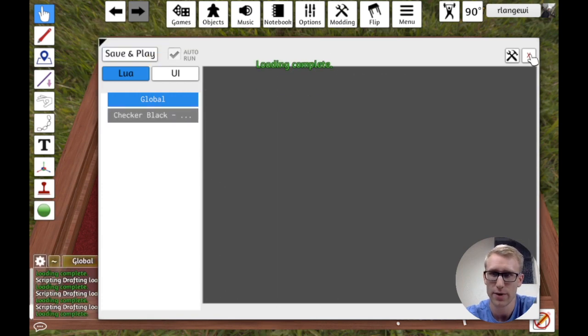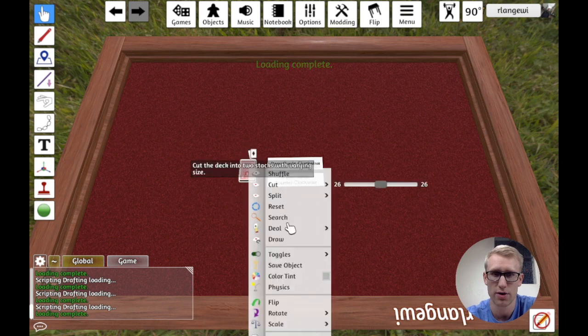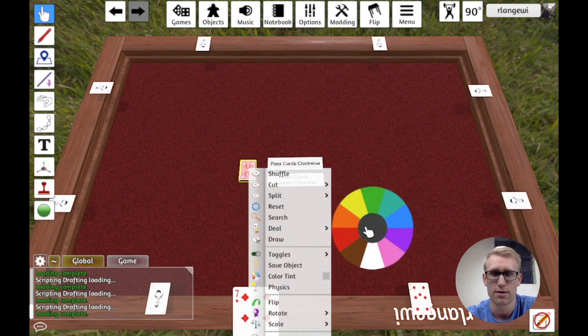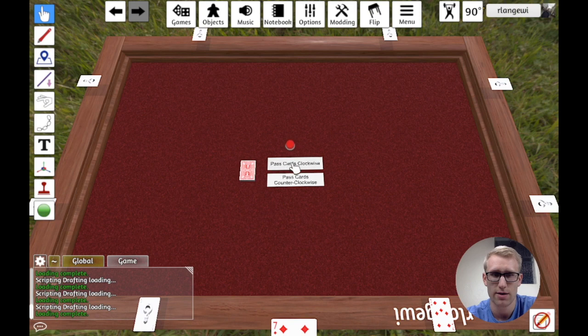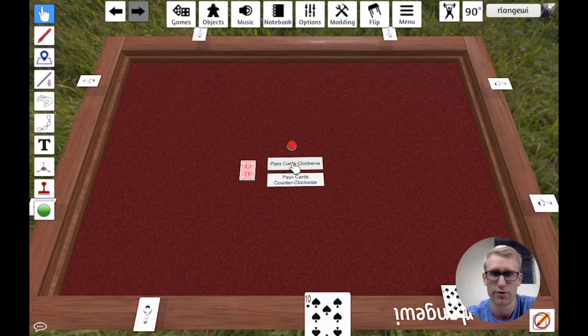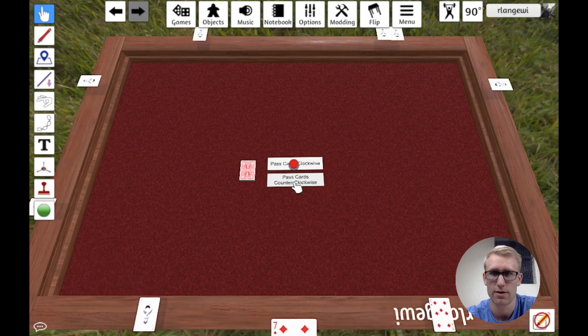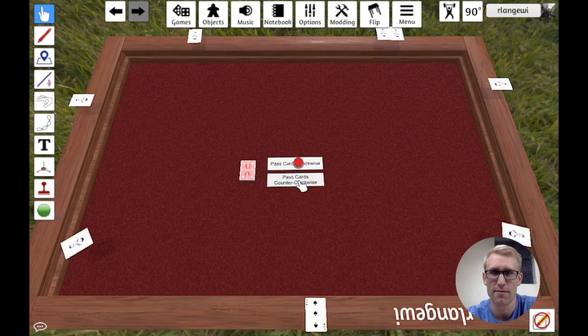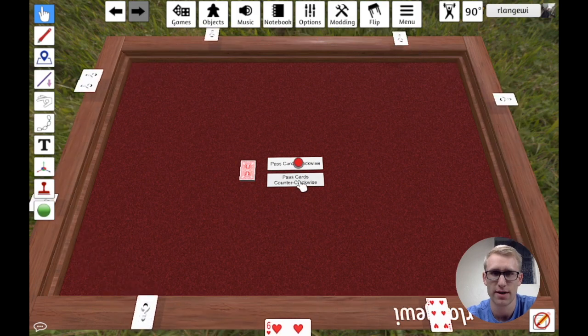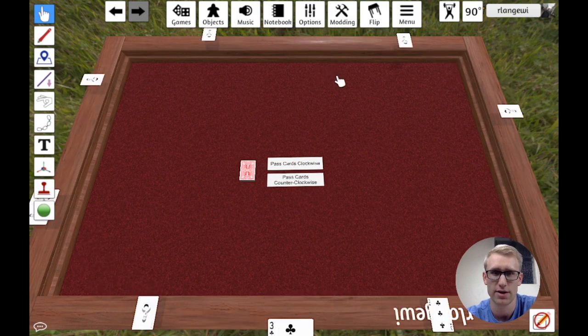I'm going to come here. I'm going to deal to all players and see if we can pass clockwise. Beautiful. What about counterclockwise? And look at that. Oh, wait, Houston, we have a problem. We're getting doubles again, which is actually interesting.